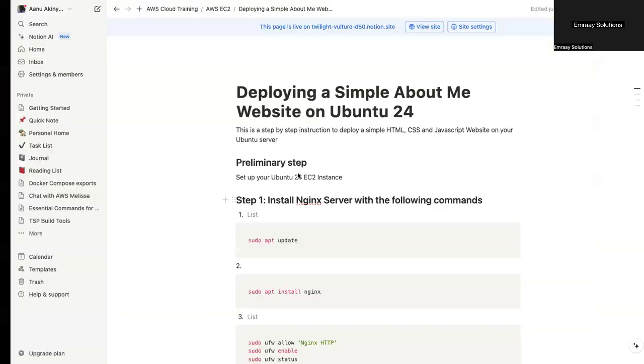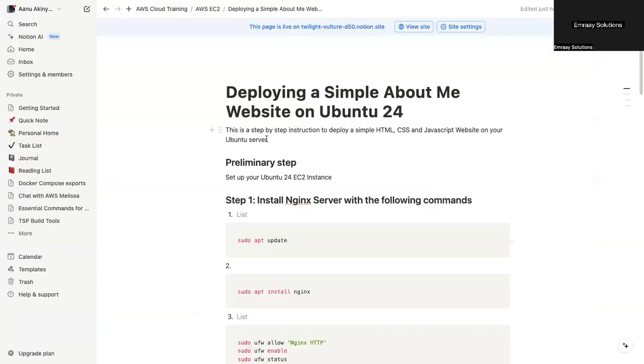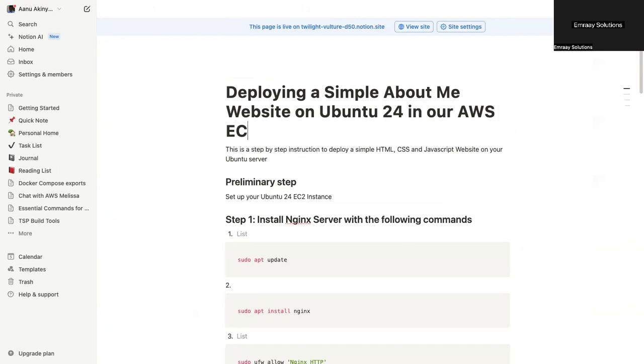We're going to be deploying a simple About Me website on Ubuntu 24 in our AWS EC2 instance. So this is our assignment for today. Remember, I said after we deployed Nginx, you're supposed to deploy a simple About Me website. So I will get right onto it.